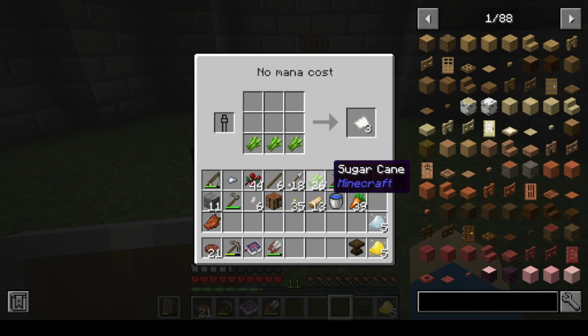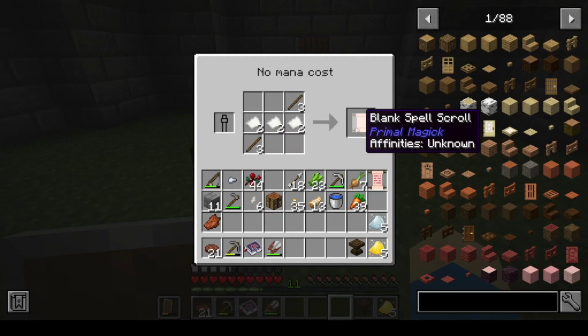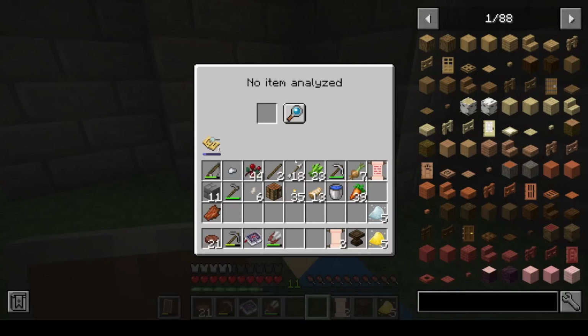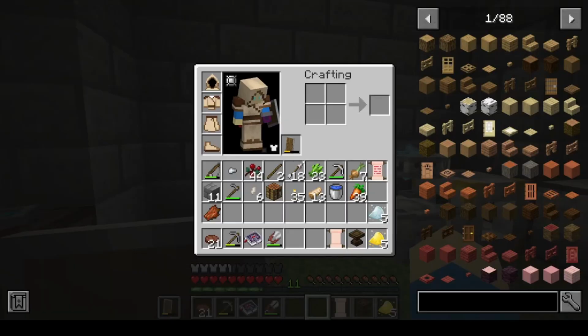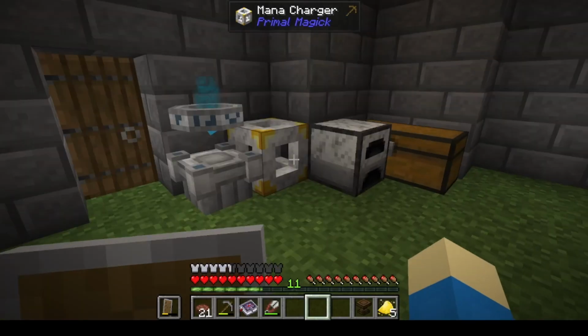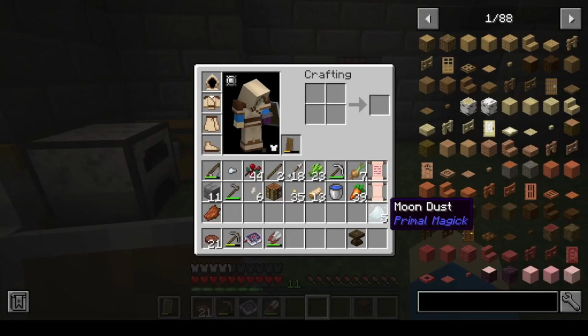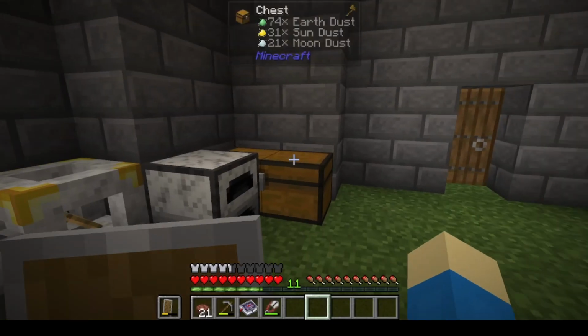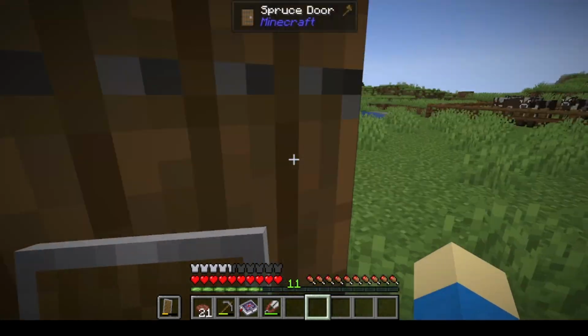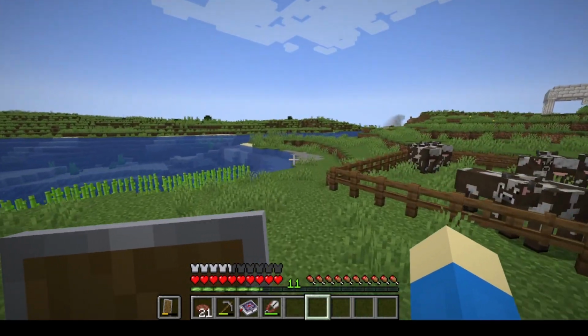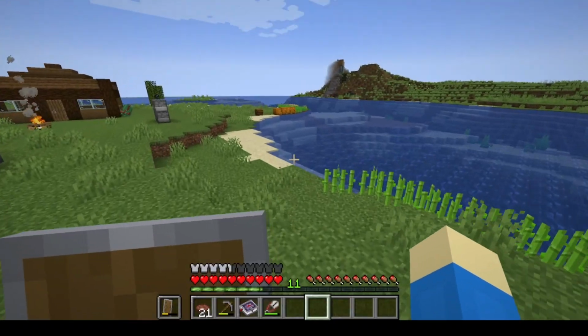And you know what? We'll make 2 scrolls, because that way I can go study this one. Alright. We put in the sun, and then we can put in the moon. You know, we'll go ahead and breed the cows while I wait.